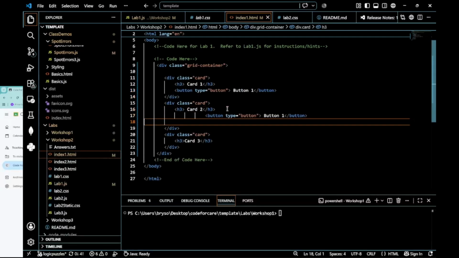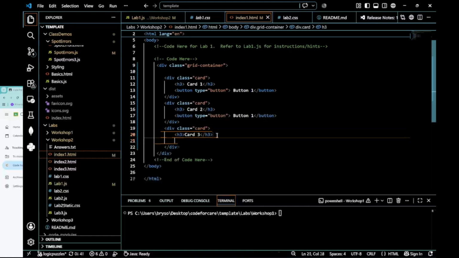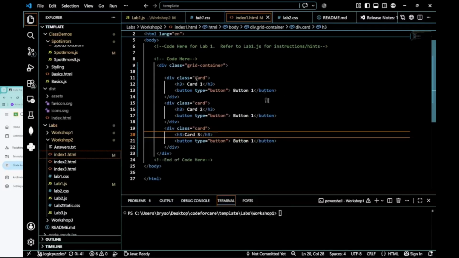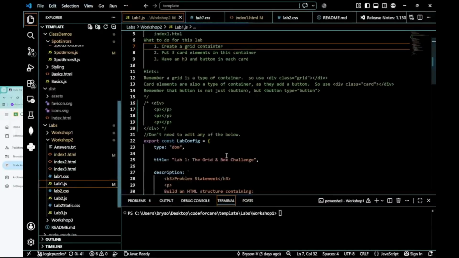So we're going to copy this over. Remember to keep your formatting. So it's going to look something like this. We have button 1, button 2, and button 3. So let's go back to the instructions.